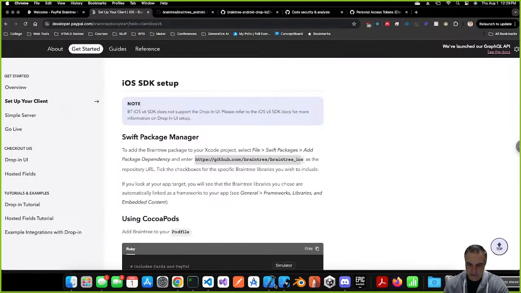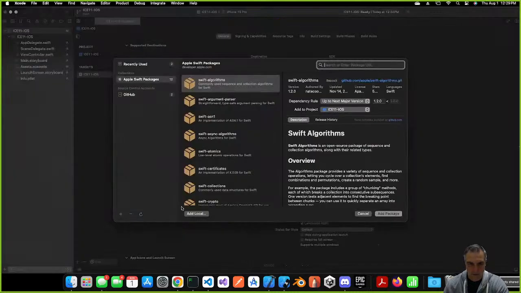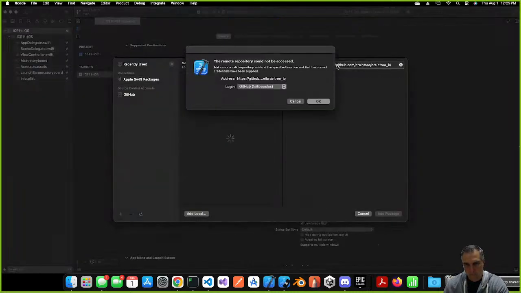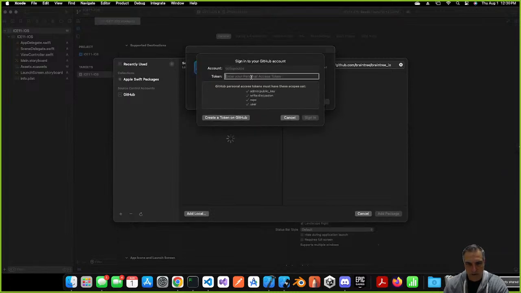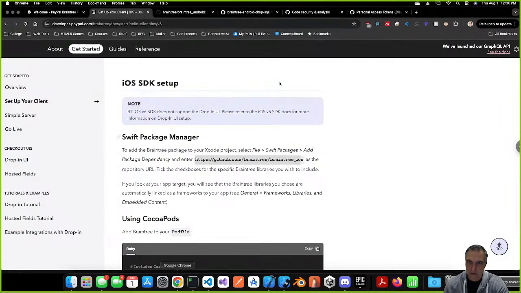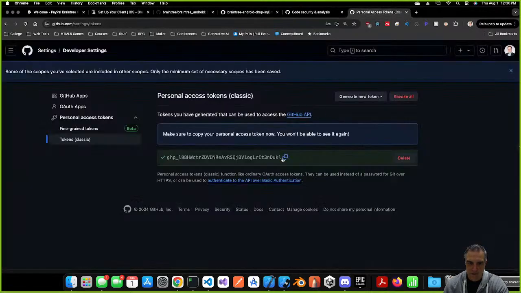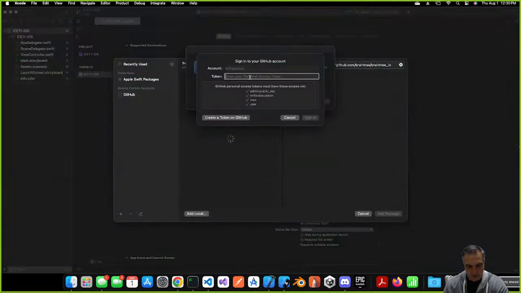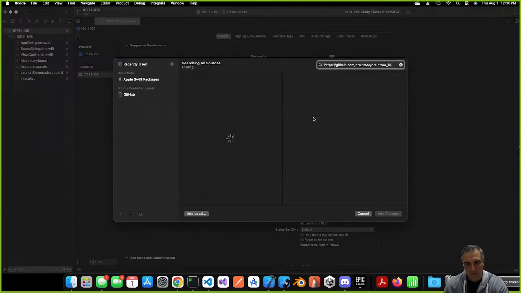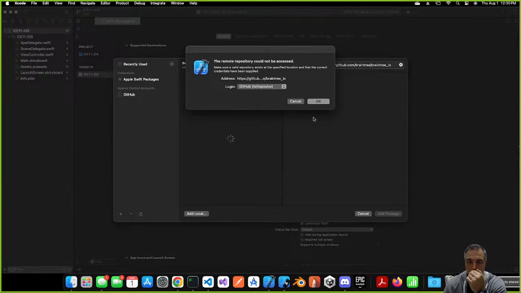All right, so back to Xcode. Let's try that again. All right, so there we are. And we want my personal access token. Okay, and let's get that token from here. Wow, it didn't give me this issue before, but that's what we have to generate. Why is this giving me issues? Okay. Make sure a valid repository exists at the specified location and that the correct credentials have been supplied. Log in.